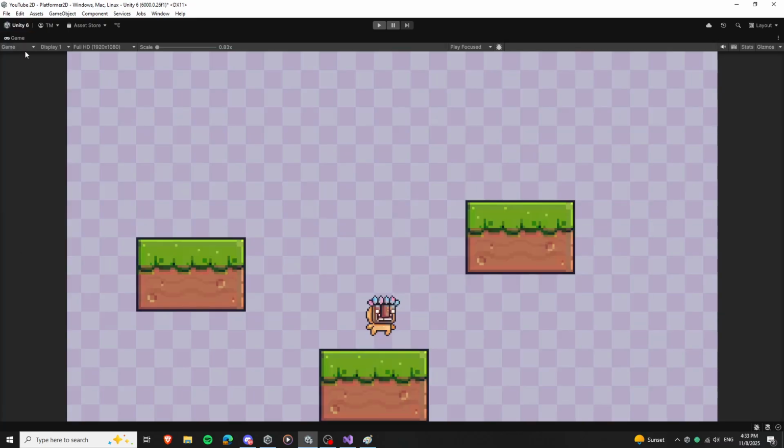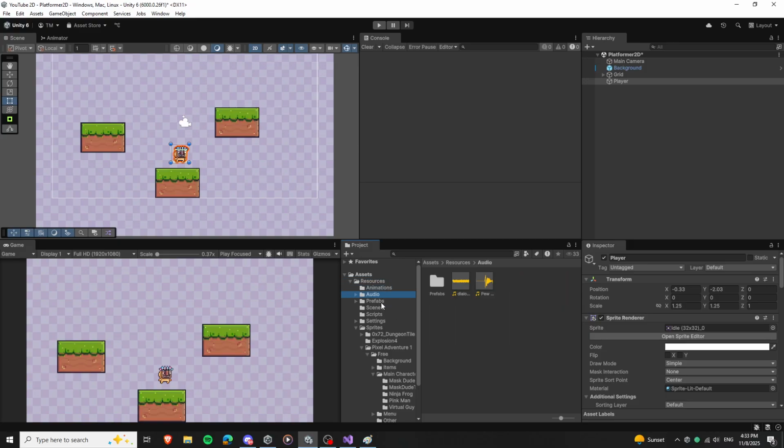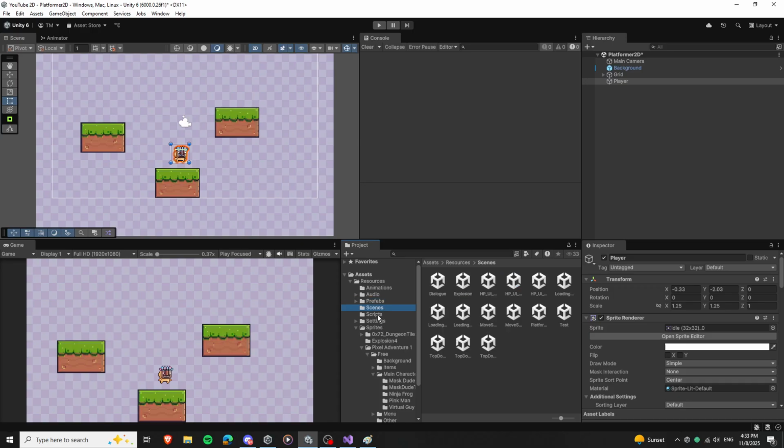Below we have the game panel where you can simulate the game. So in here you press play on top and you can simulate the game. You have the console here where you can debug your code and see errors. You have the project panel where you have your assets, and I recommend you organize them like this. You see I have animations, audio, prefabs. Prefabs means saved objects. Then scenes, scripts. So it's good to keep these organized.